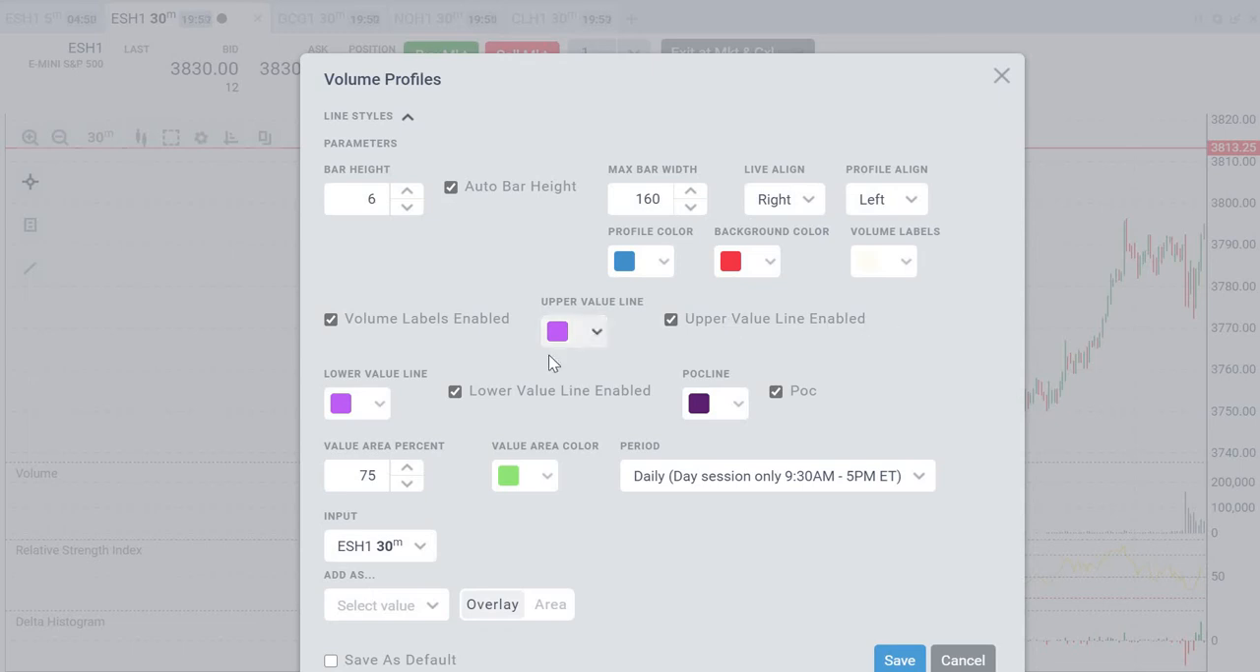The value area, you want to make something that'll stand out. Purple tends to stand out. This is a black point of control. This works very well with this color scheme. And then the value area, I've made a bright green so we know that.